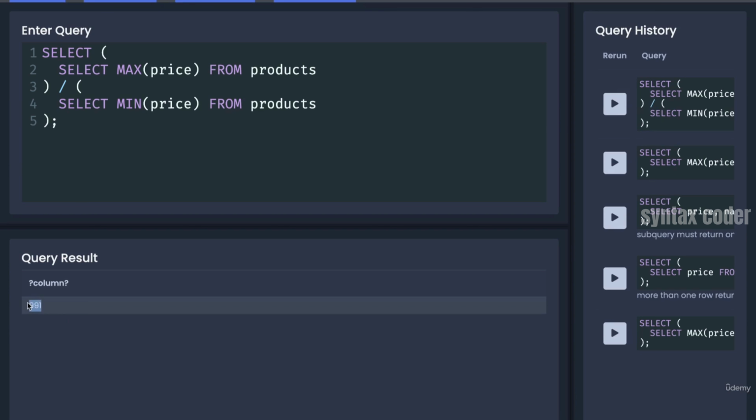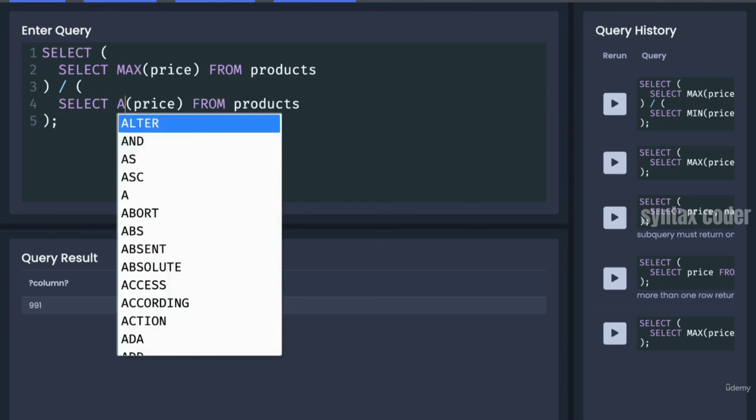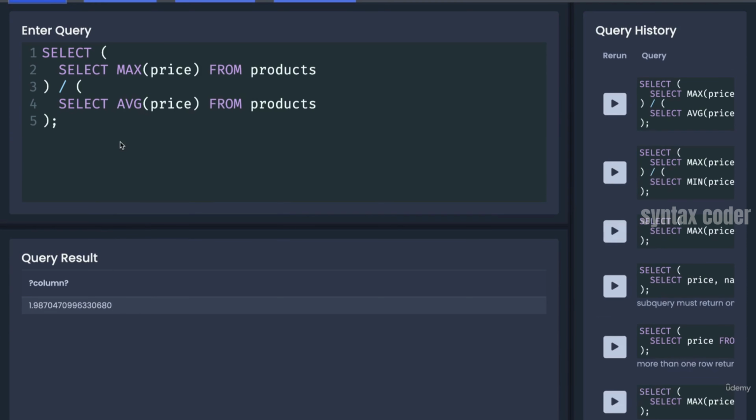Now in this case, we still see 9991 because the lowest price item is $1. So we're essentially getting 9991 divided by 1. So we still get the same thing. We could try, how about the maximum price item against the average price of all items? So on the denominator right here, we could put in average price. And there we go. So that's actually a value that kind of makes sense. The maximum price item is about twice the average price.